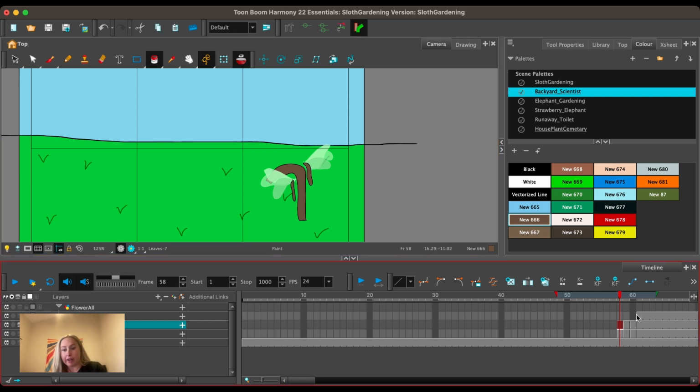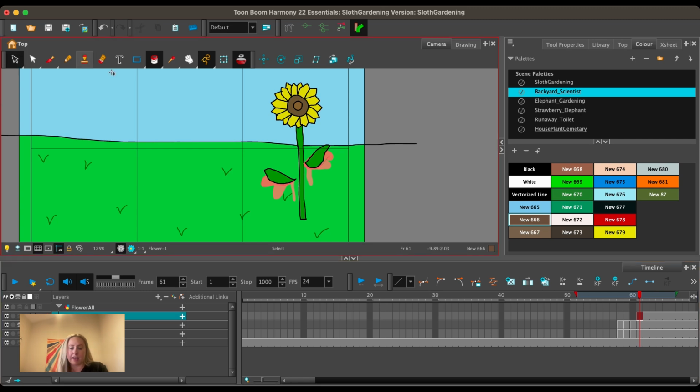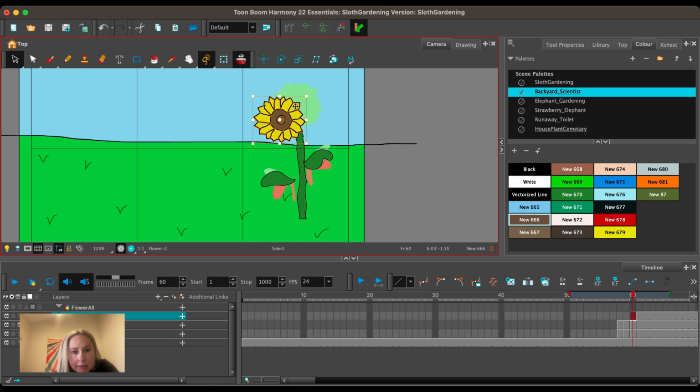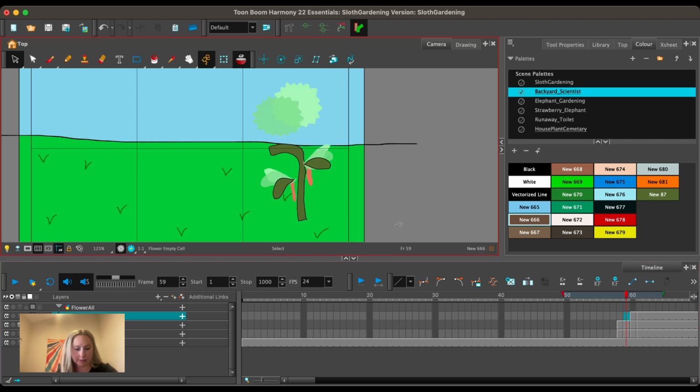So for the sunflower, that's a lot of work to redraw. So I'm just going to copy it and paste it. I might squish it down just a little bit. Make it a little sad. All right, and then here, do the same, squish it down a little bit.